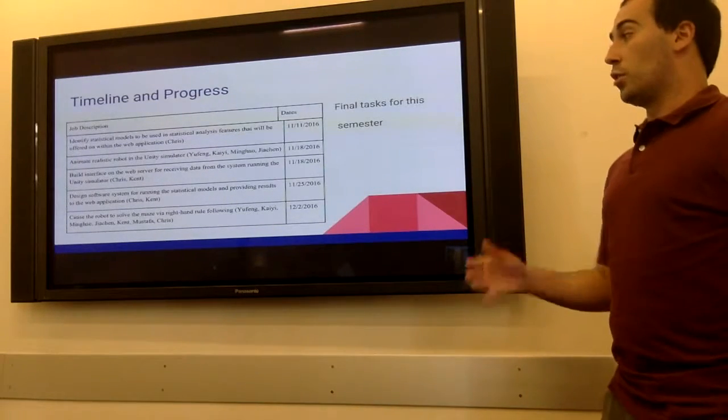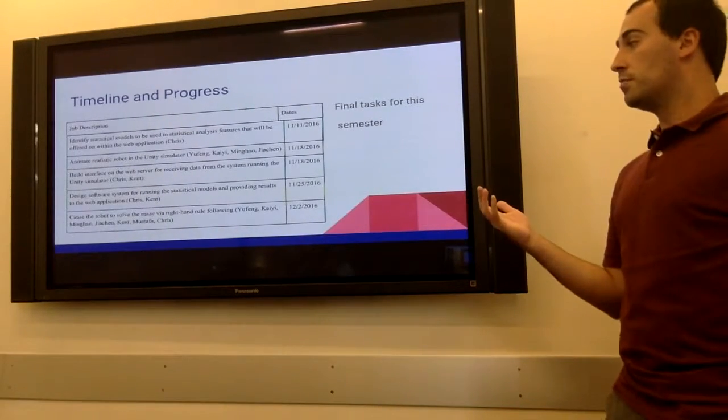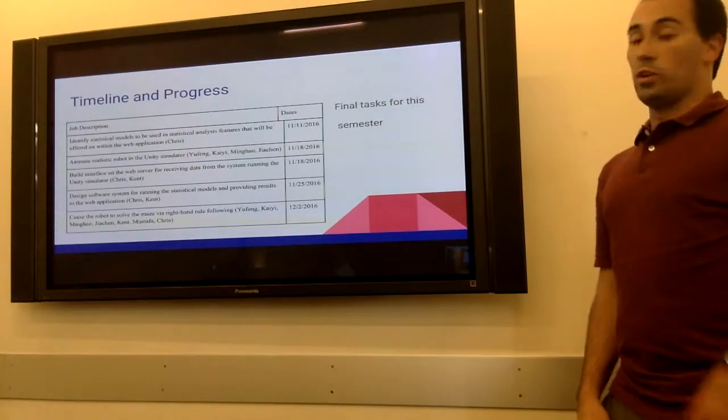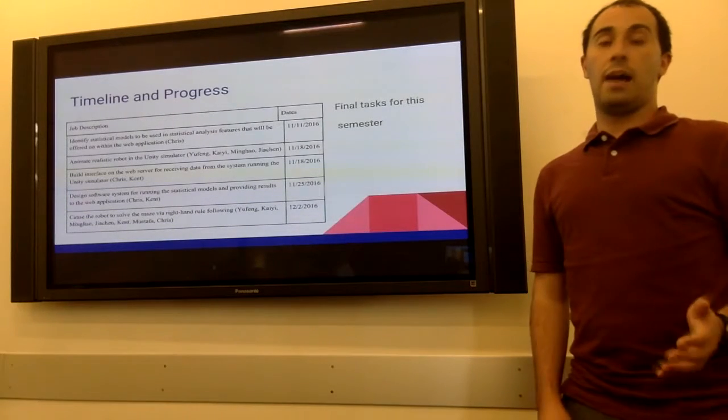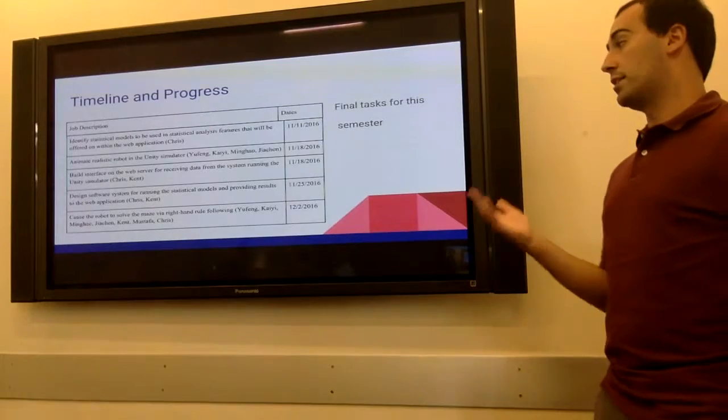And then obviously, we need to make sure that communication is possible, so we need the interface on the web server for receiving data from the Unity simulator. And then we need to write the JavaScript or whatever programs we're going to use for running the statistics and calculating what we want to display, and we need to write that script.